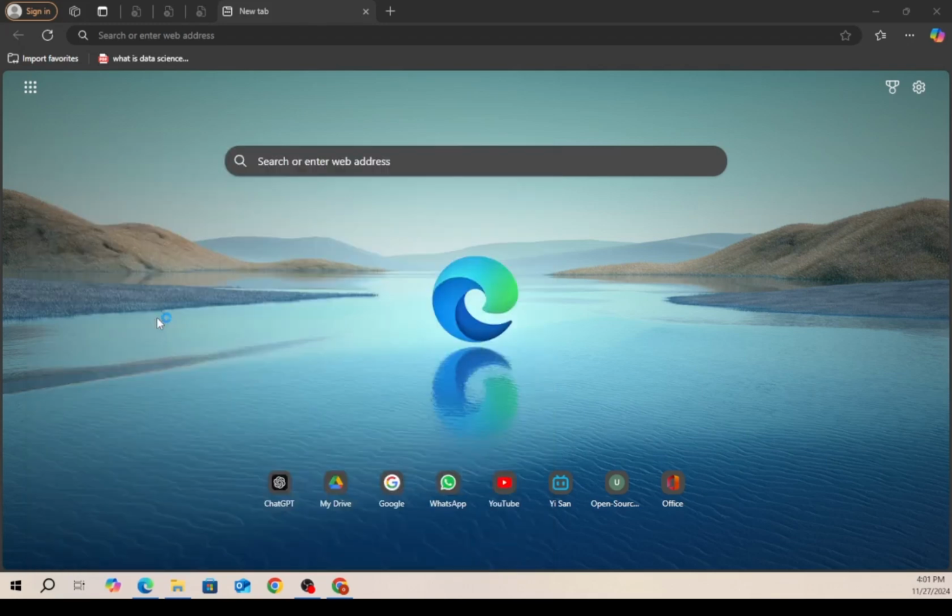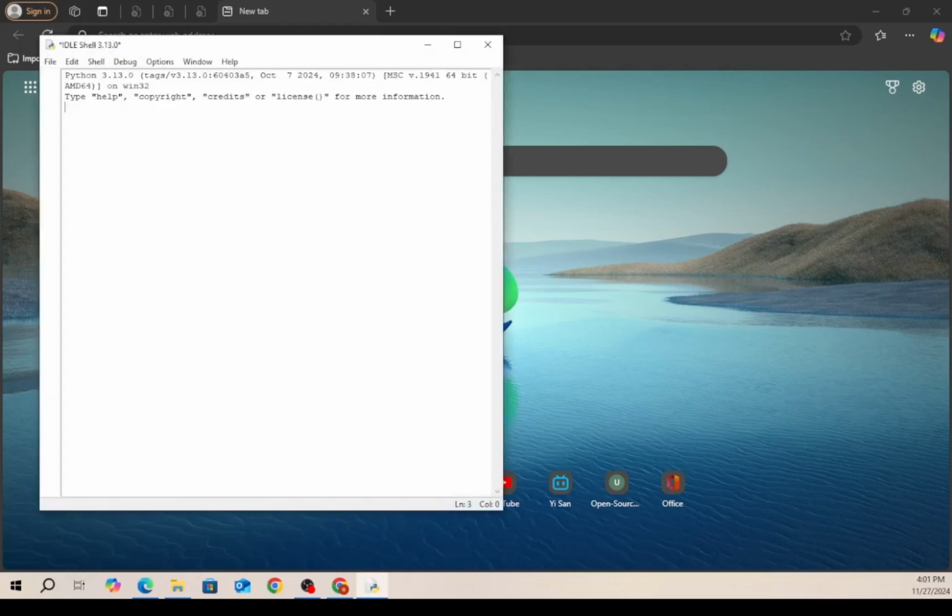Then we'll click that. So once we click that, it loads and it brings this interface, right? So when you get up to this point, then you have successfully installed your Python on your system.